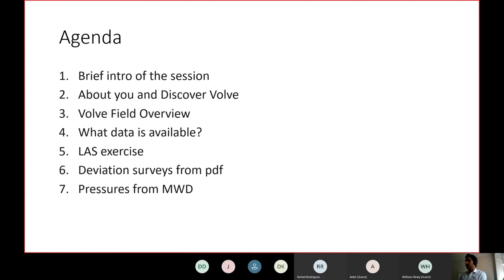And what we're going to do today is we'll have a brief introduction of a session, pretty much what I'm doing at the moment. We are going to have a review of Discover Volve, and Ankit Bansal, who has kindly volunteered to do part of a presentation. Then we will go to an overview of the Volve field. And after that, we'll go and check what data is available and see what we can do with that data.